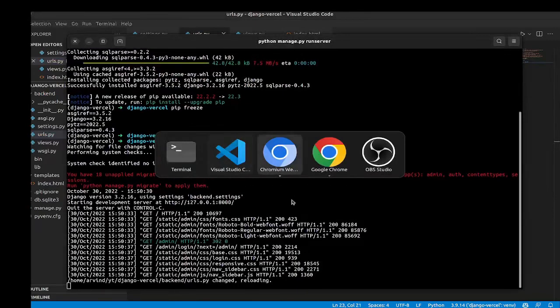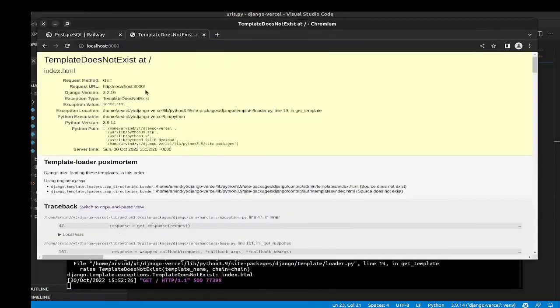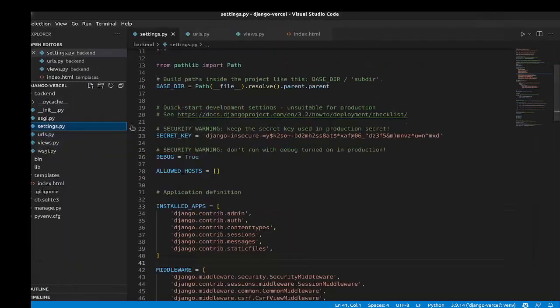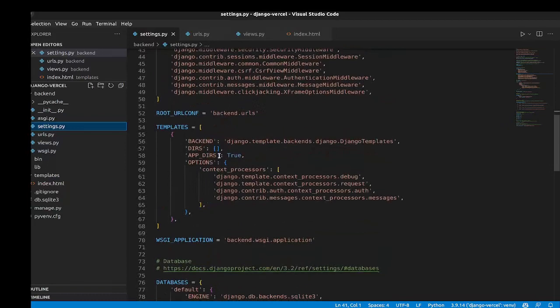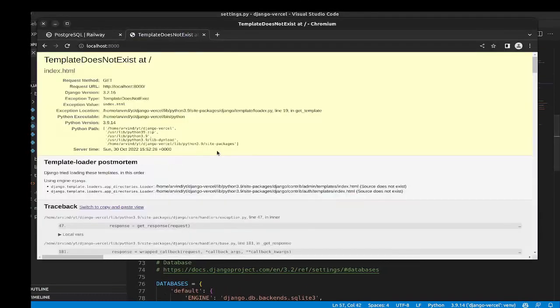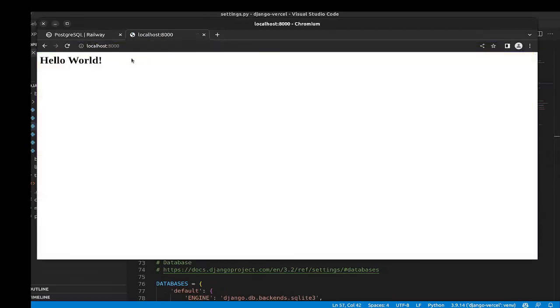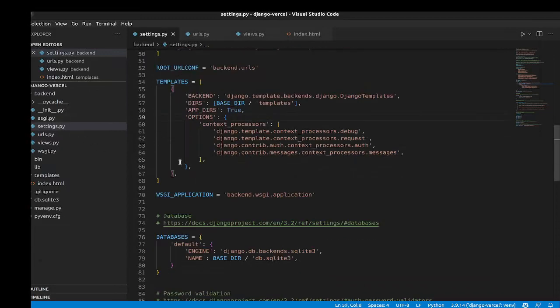And now my web server is running. And now if I go, okay, so I should set up the templates. I forgot about that, my bad. BASE_DIR / templates. And now this should render. Yeah, so it's rendering. So as of now everything is done.